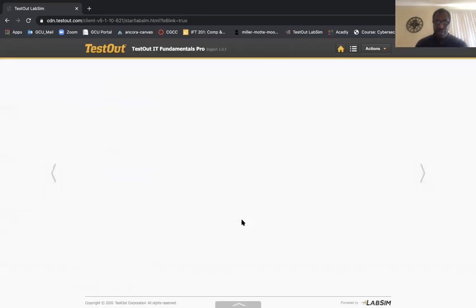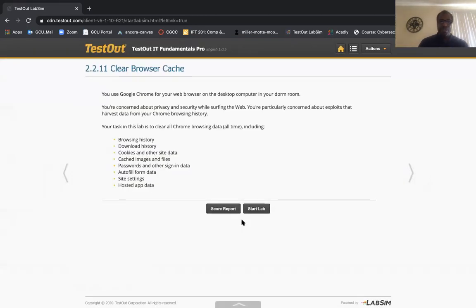All right, let's go into the lab. Within this lab, you're going to use Google Chrome as your web browser on your desktop. You're concerned about privacy and security while surfing. You're particularly concerned about exploits, which, I guarantee you, being in cybersecurity as long as I have been, is the one place where it's easy to pull passwords and identification parameters just from your browsing history. So you have to be very, very careful with that.